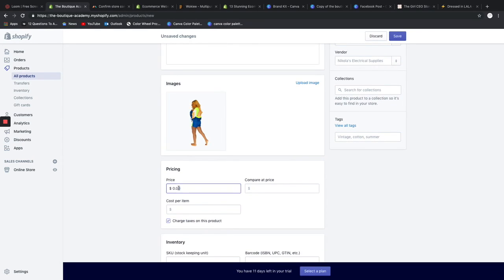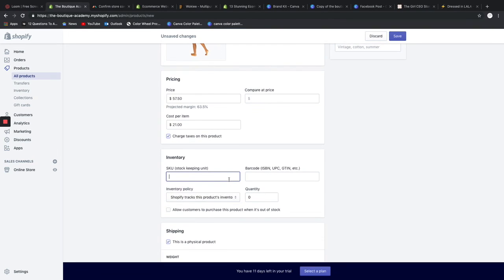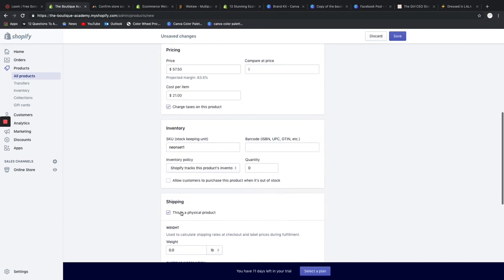That's going to be my description for now. That's my image. The price of this is $57.50. You can add your cost per item, so that's how much you paid for it. I don't remember how much I paid for it, so we're going to just put $21 in there. You can add a SKU, so I'm going to say my SKU is, I don't know, neon set 1. This is a physical product, yes. You can add a barcode if you're using barcodes. I'm not using barcodes. I do want to track my inventory. If you don't want to track your inventory, you can turn it off, but I don't recommend that. And then you can put how many of it you have.